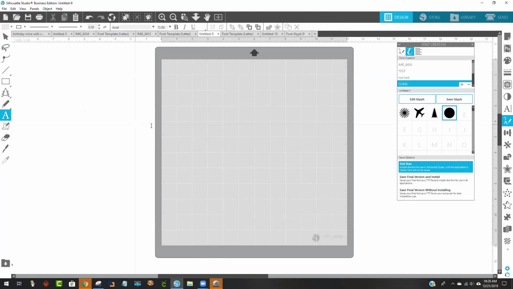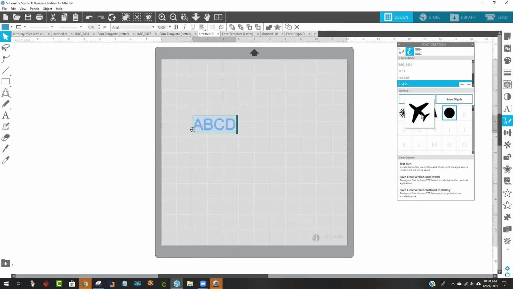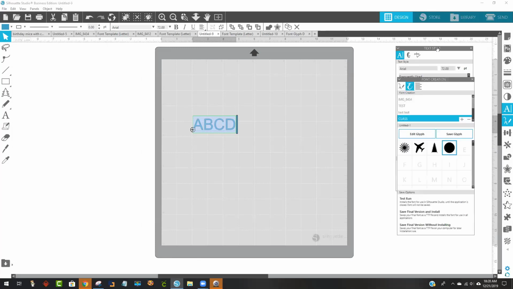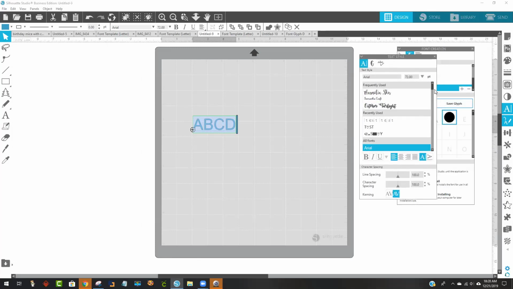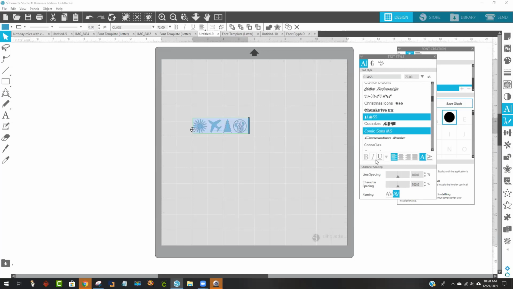So I'm just going to come over here to the font tool on the left and type in capital A, B, C, and D. Then I'll highlight those and let's keep our fingers crossed that this one's going to work, because this should be A, B, C, and D. So we're going to come over here to the font, the textile panel, and I named this one class. There it is. Oh, CLASS. Oh, yay, it worked. Ooh. All right, look at you guys.